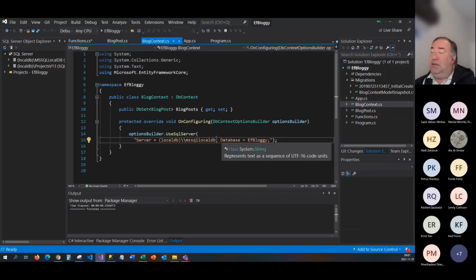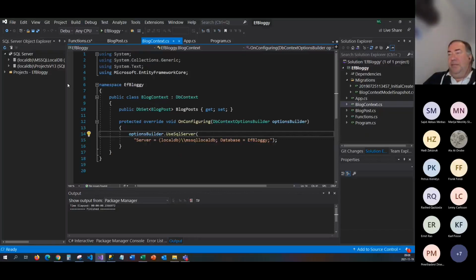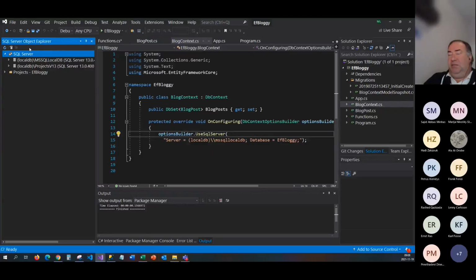Some of you don't have this local DB on your SQL Server on your local machine, so you could maybe have another name. So if it doesn't work for you, have a look at the SQL Server Object Explorer. You will see the names of the servers you have. Some of you have other names and so on, so use those names instead if it's not working with this one.